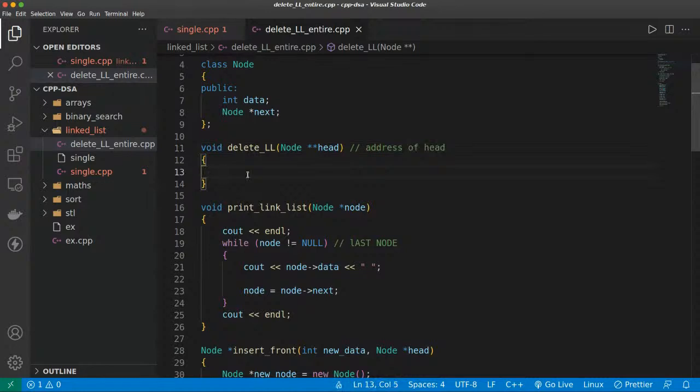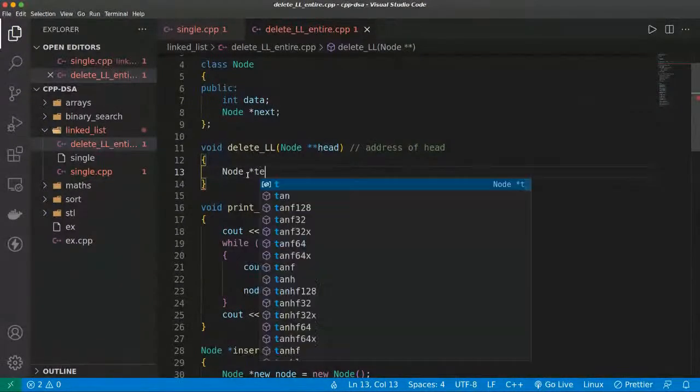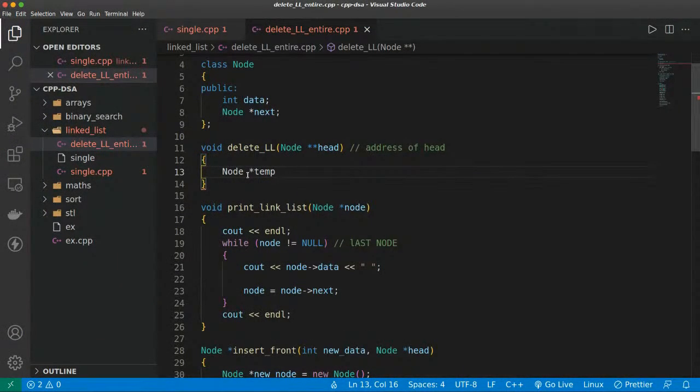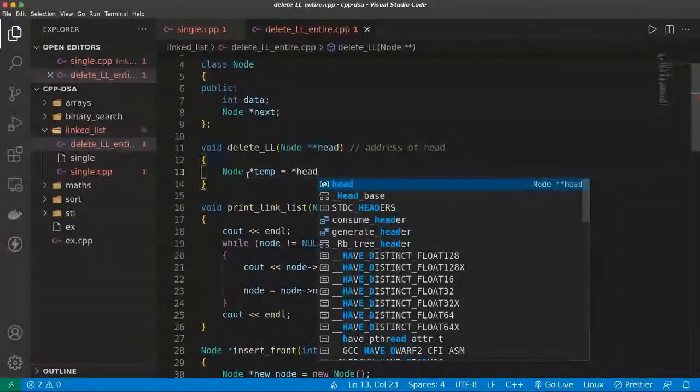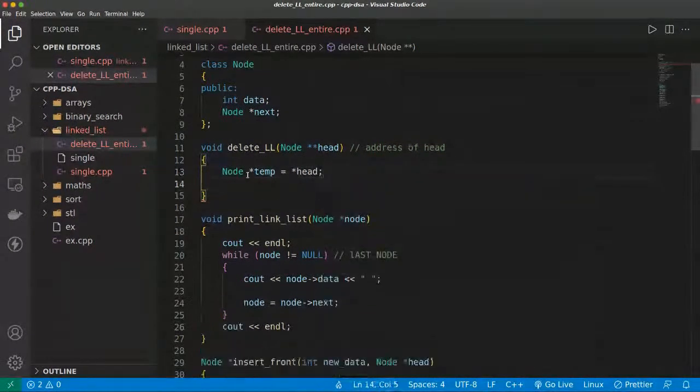Now we will first make one temporary variable to store the current node. I will make one temporary node to store the value of the node. It will currently store the current linked list. So what is temp referring to? Temp is just referring to the value that is pointed to by the head. I am just making temp also point to the same linked list.